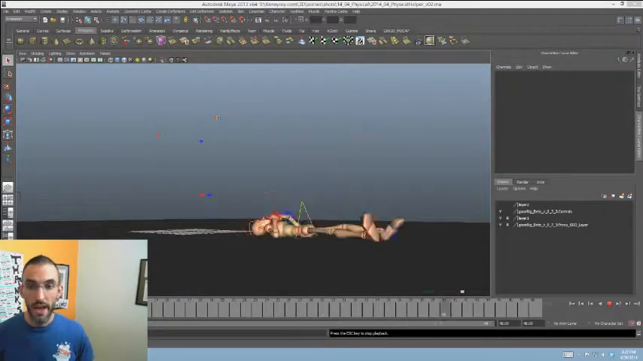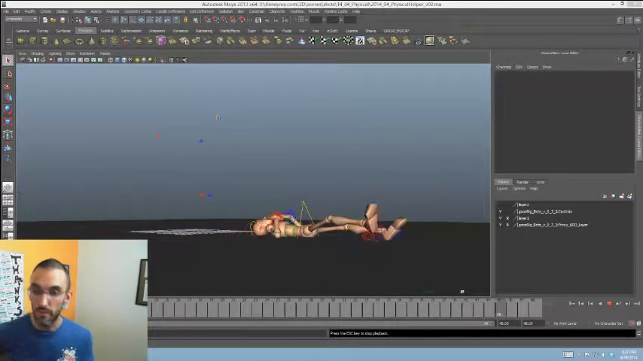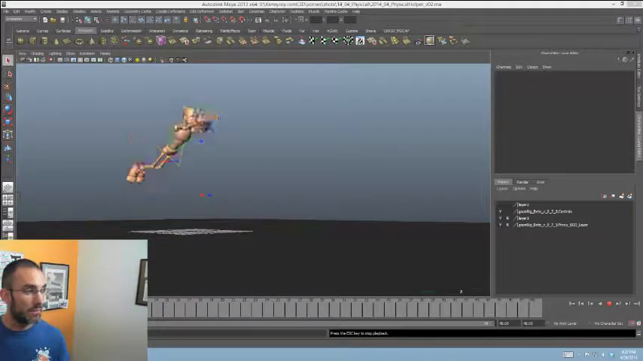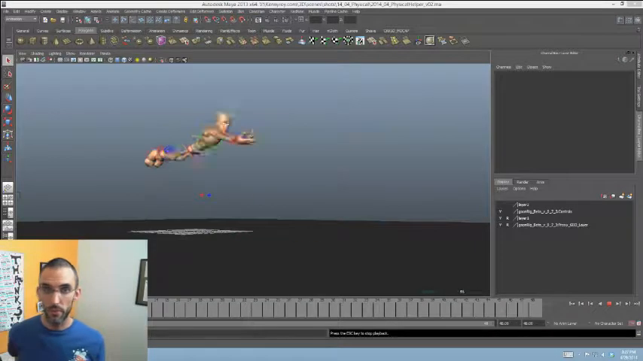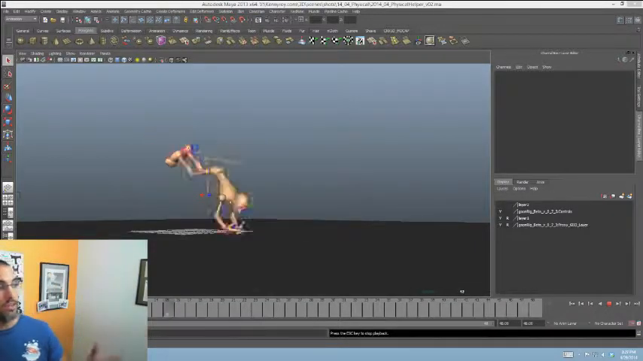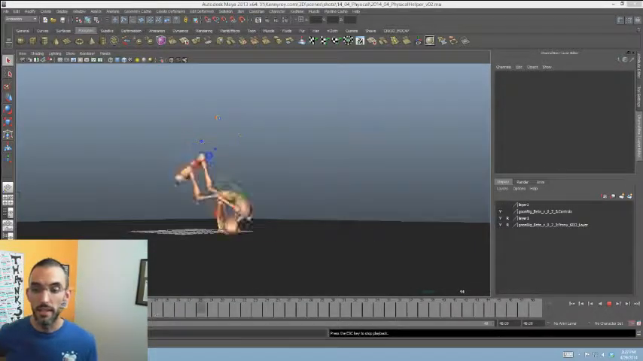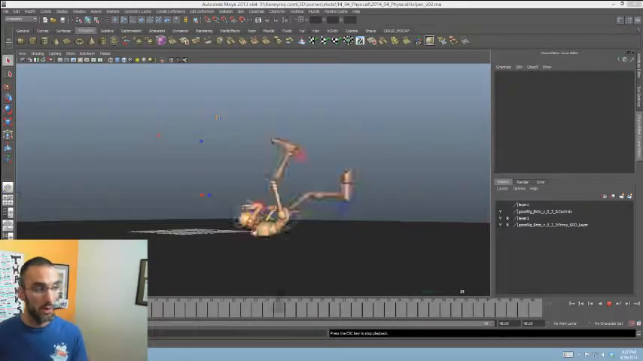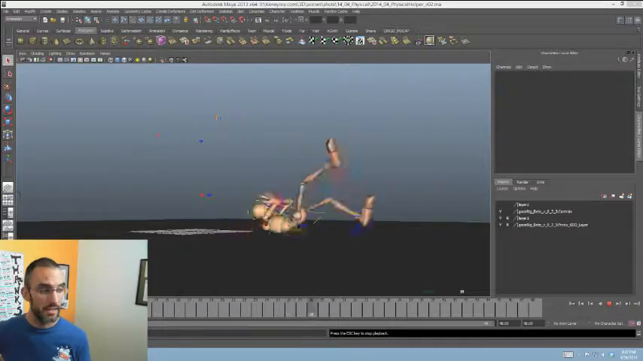I was working at a slow pace, hopefully so people can follow along if you want to on your own rig at home. And I was narrating what I was doing as I was doing it. If I didn't have a helper object, I could probably put all these poses in maybe in 35 minutes.